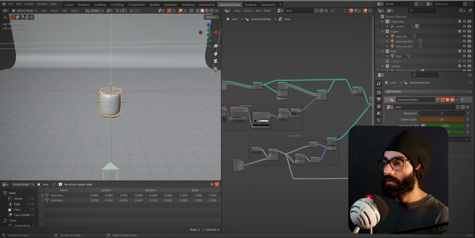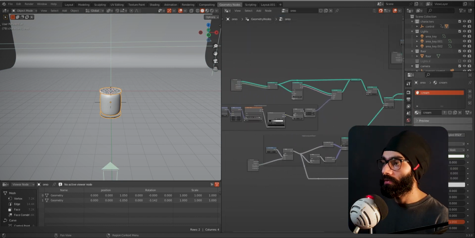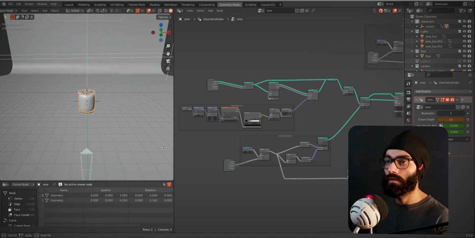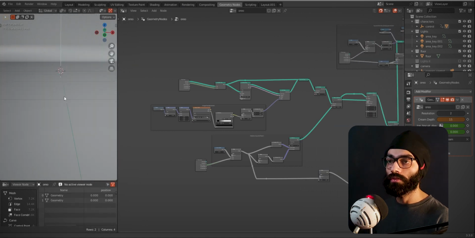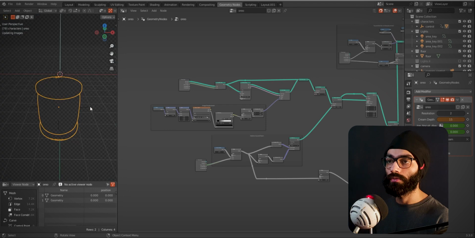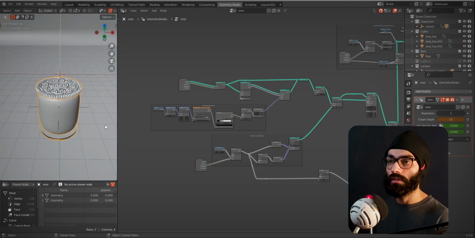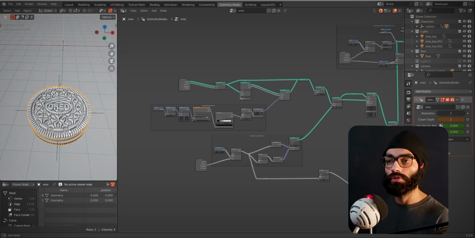A few important things that I've learned here along the way, I'm gonna go ahead and quickly try and explain those. So of course you see that here there is the Oreo, the rendered version. Let's just keep it solid view, and let's just take the cream depth to 2. Okay, so it's all procedurally done.